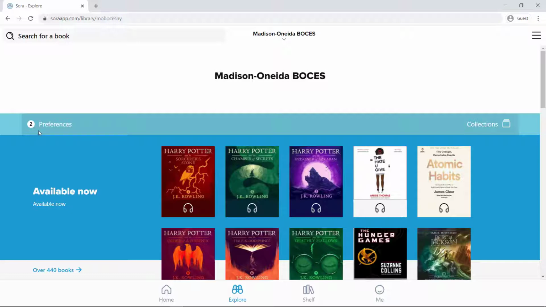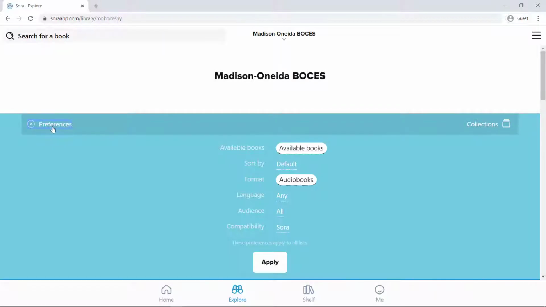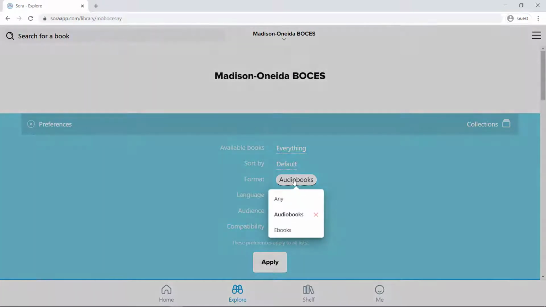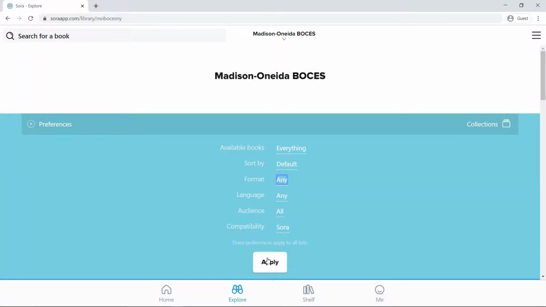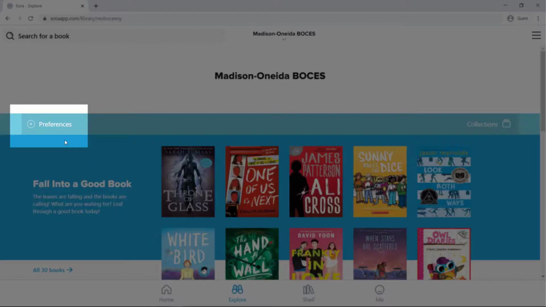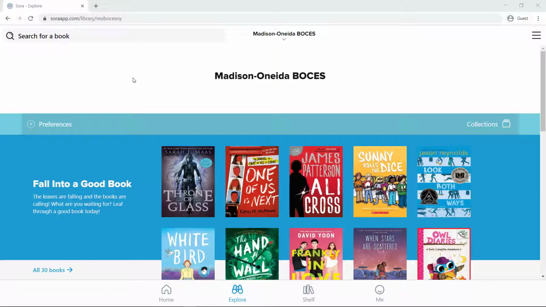So if you run into trouble where you're searching and you're not finding what you're looking for, just check to be sure there's not a number next to preferences. So to turn those off, we have to click back in and actually remove both and hit apply. And now, as you can see, we've got nothing there, no number, and we're seeing everything on the shelf again.